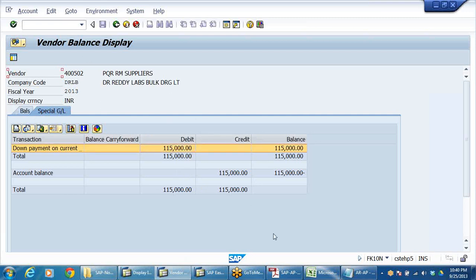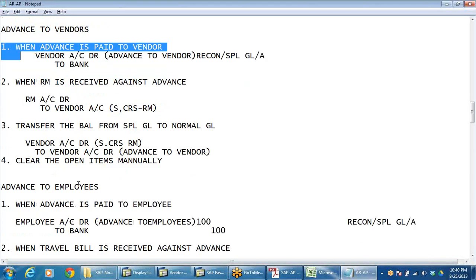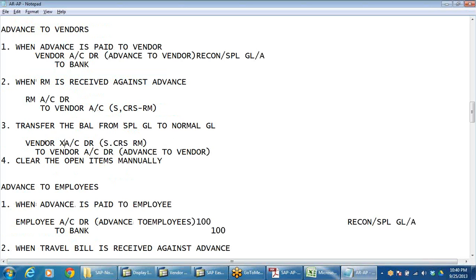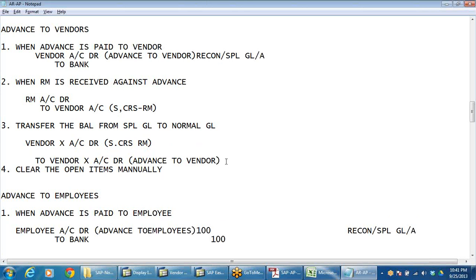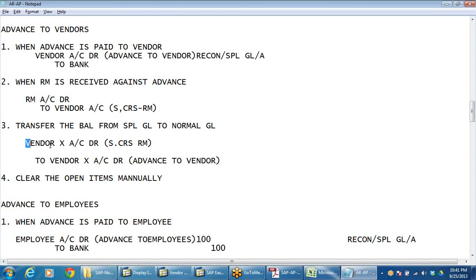Party account is same. That is the accounting entry, same entry is being shown here. Transfer the balance from special GL to normal GL, same vendor account. See, if it is a vendor X, then here also vendor X. Right, same party. Don't get any confusion for this entry. You need to understand, right? Vendor account is debit, vendor account is credit. But the associated recon accounts will change here. Because the amount is lying in advance account, I am transferring from this account to sundry creditors account.